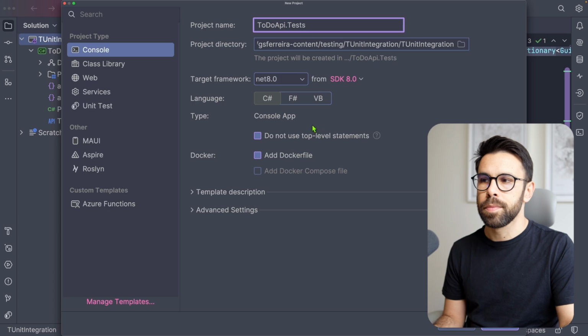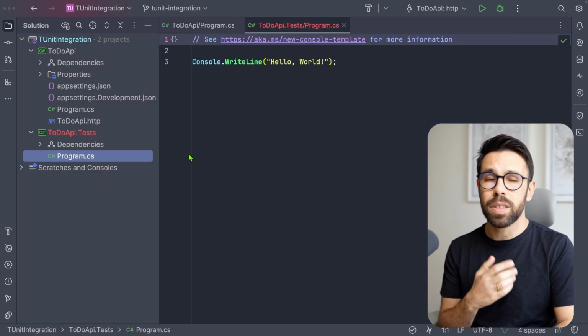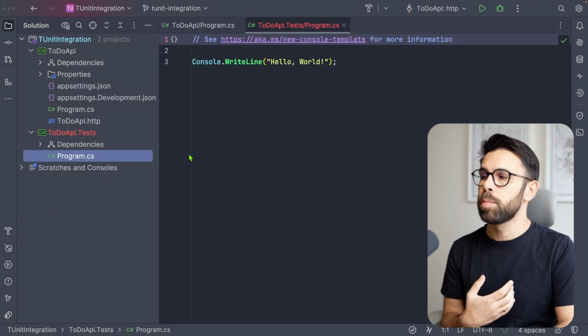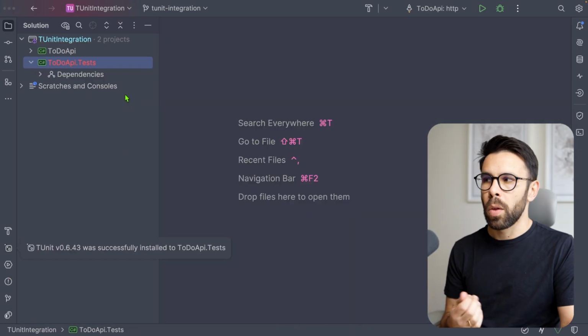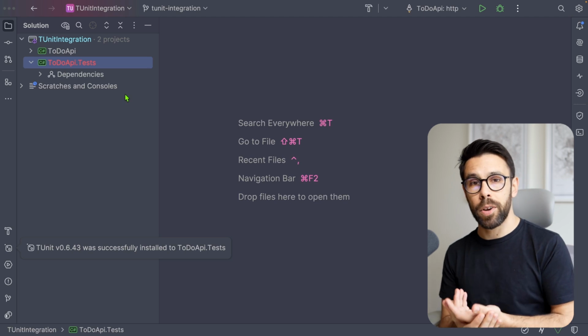to-do API.tests. Once you have your testing project, the next step is to remove the program.cs. You will not need that. And one more thing is to install the TUnit package. Once we have that in place, we can start creating tests.